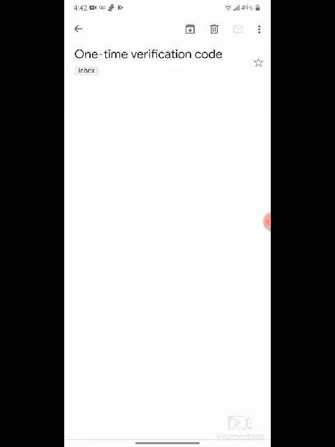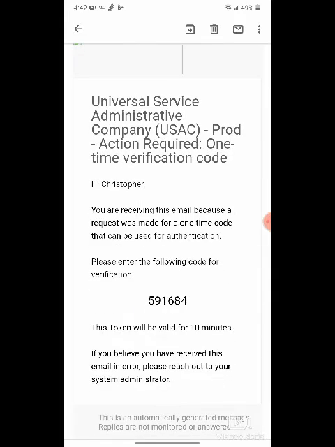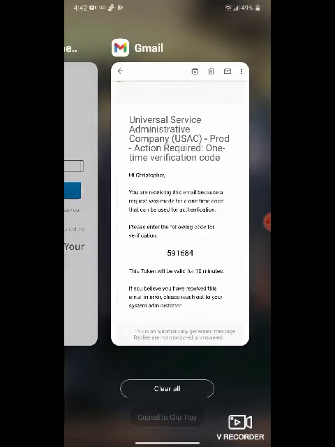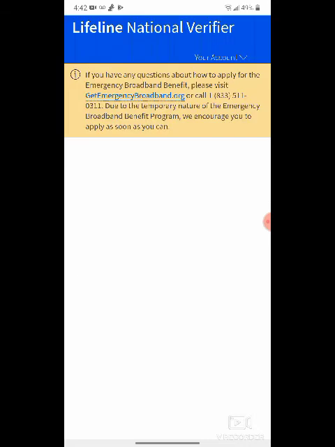Okay, so I should have the code right here. What I usually do, I just copy it, and I'll go back to it and paste it. Okay, hit verify. Now I should have access to log into the system. Okay, it's logging me in.